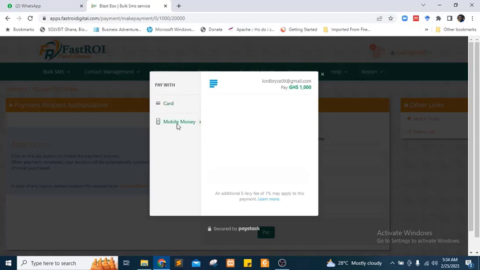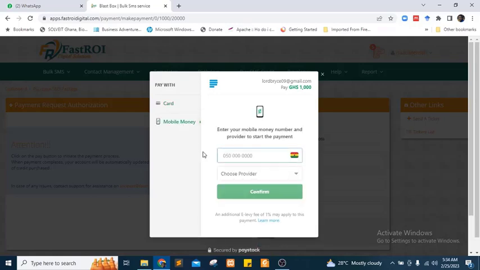Also, if I want to pay using mobile money, I just select that, put my phone number here, and select the provider. So let me put my number, select the provider, and then confirm. Once I confirm, a prompt will be sent to my phone, and then I can finalize the payment. So that's how you register and buy credit.